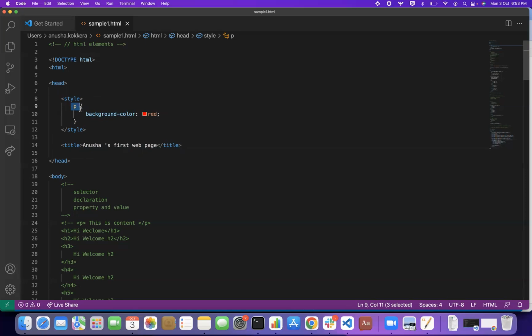Paragraph. No. In CSS terms, what does the P refer to? What are these curly braces? Blocks. Yes, a declaration block. Curly braces mean that it's a block. And what is this P here? It is the selector, for which you want to apply the styles.